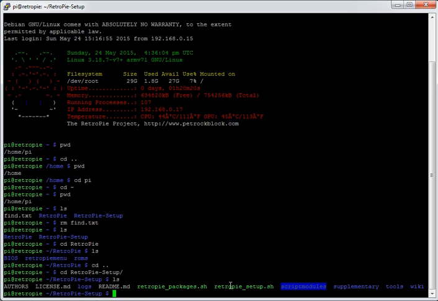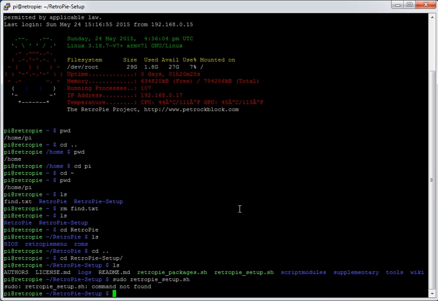But if we wanted to run retropie_setup.sh, and we do this as supervisors, so if I do sudo retropie_setup, it says command not found. It's not found because this isn't in the path of the system. So unlike Windows, if you try to run something that's in the directory you're in, it will know it's there, but by default that isn't the case.